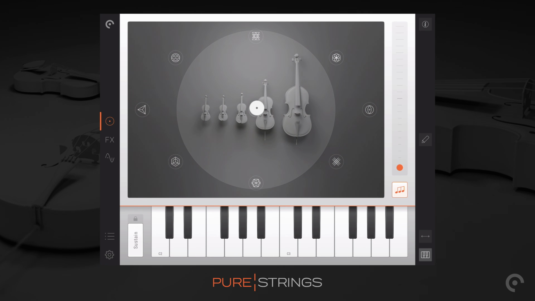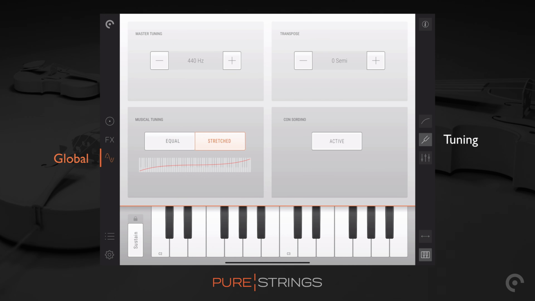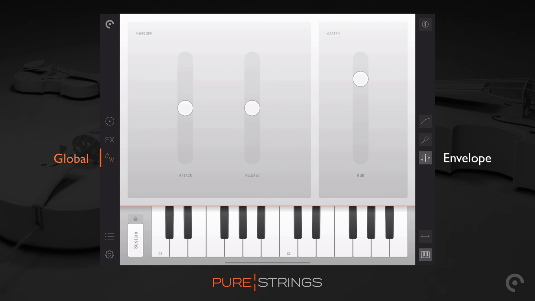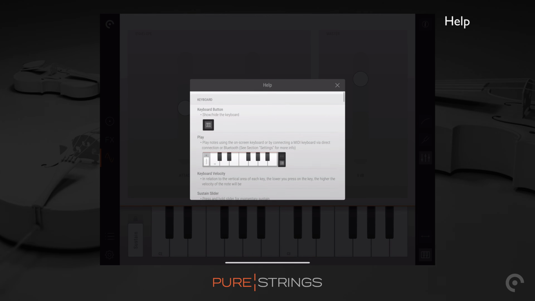So moving on, let's take a look at the global instrument settings quickly. We have 3 pages on the right. First is velocity control, and here you can change the response curve to suit your playing style. Second is the tuning page, and we have global controls for master tuning, transpose, stretched or equal temperament, and also the Consordino button we saw earlier. Lastly, we have settings for the global envelope and the master output. You'll also find a help dialog in the top right, which is handy to have.